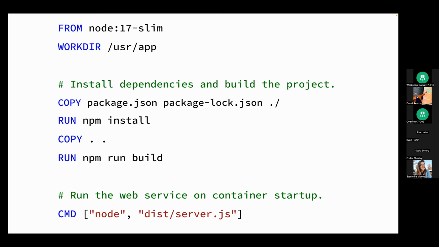Then we are specifying the working directory inside the container. Then we copy the package.json, which is the file containing all the dependencies for our server application, and the package-lock.json, which contains also the dependencies with their specific versions. We run an npm install inside the container. So we have the dependencies, we install them. Then we go back to our application and we copy the application code. And then we run the application.